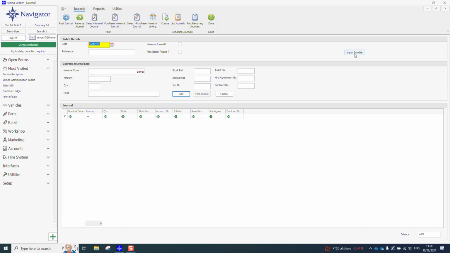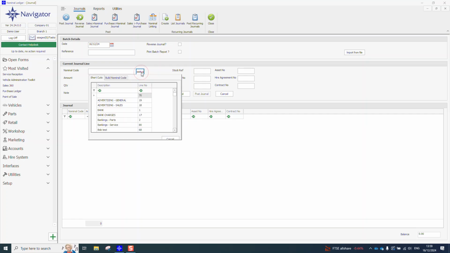Import from file. You can manually enter the nominal codes, or you can import them from a CSV file. This is particularly useful for reoccurring journals, but this will be covered in a separate video. Nominal code. You can enter the nominal code manually if you know it, or you can use the pre-defined list in the lookup option.